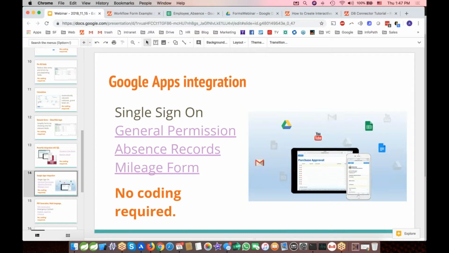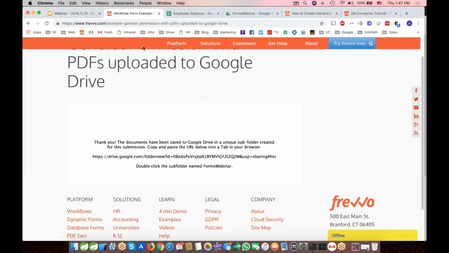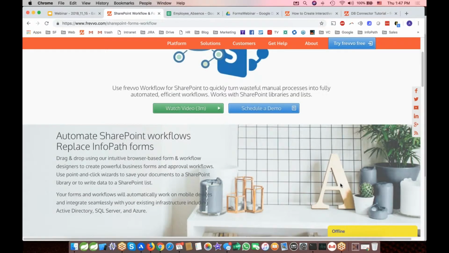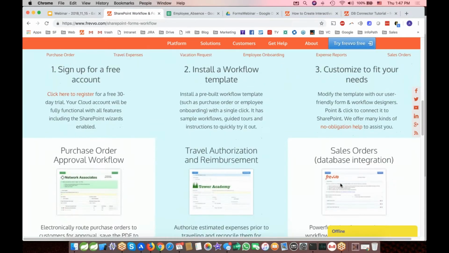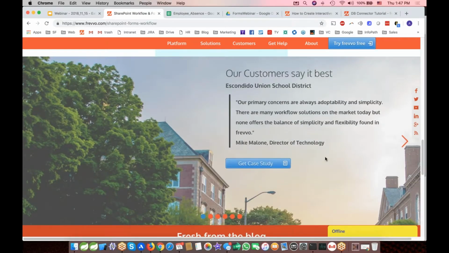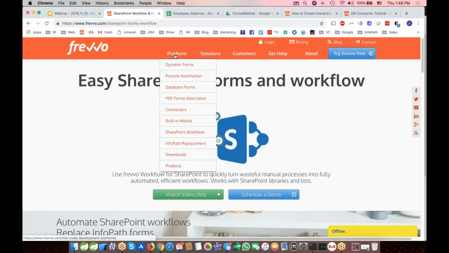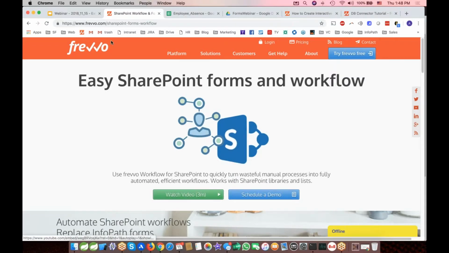In addition to that, the most important integration we have in there is with SharePoint. So you essentially have the ability to create forms and workflows that save their data into, oops, I guess I don't have a good example here. There's a video in here, so you can go to our Frevo platform, SharePoint workflow, click on watch video, and you can watch the video.